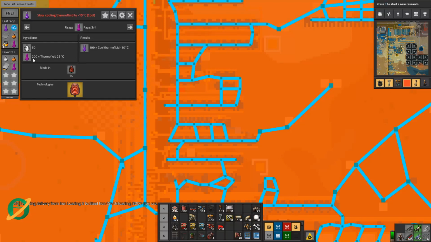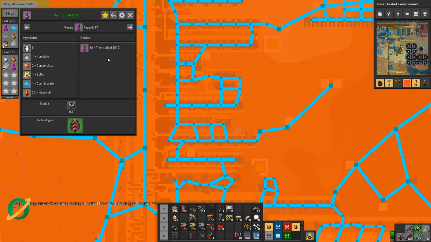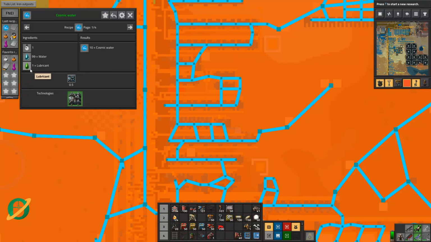120 seconds. It's actually slower. Yeah. Okay, very slow. So it does actually take longer to make, but you lose less water, which I guess is the important part. Because you don't want to be continually making thermofluid in space, because it needs all these things, and it needs cosmic water, which needs water and lubricant.